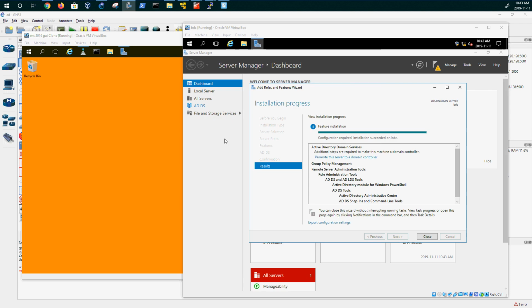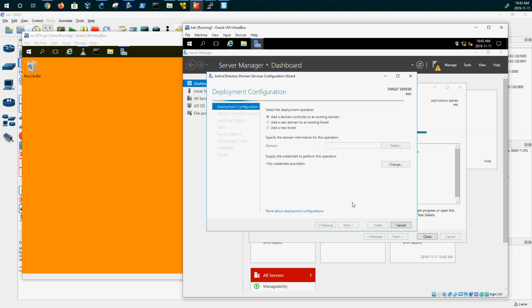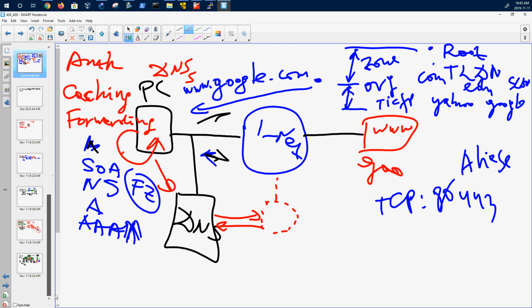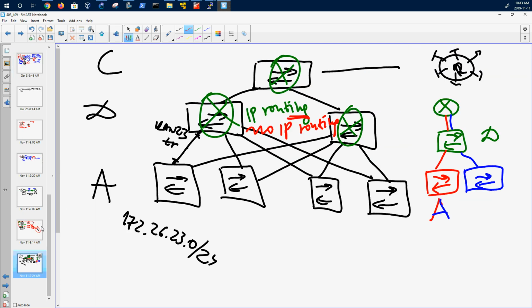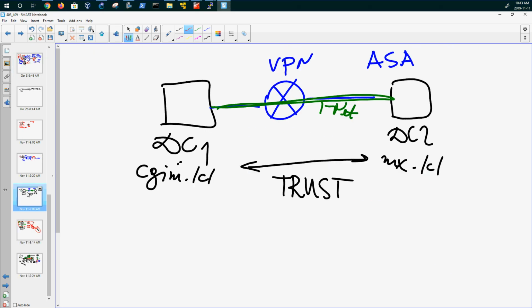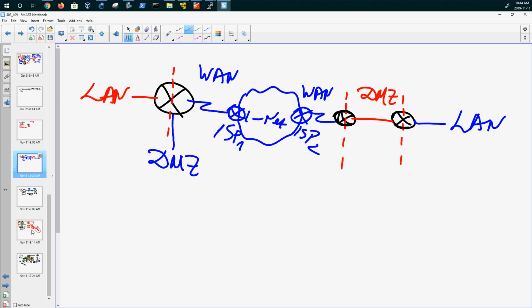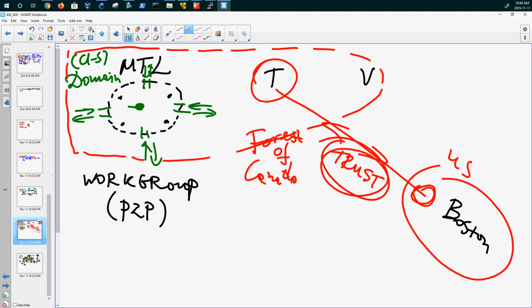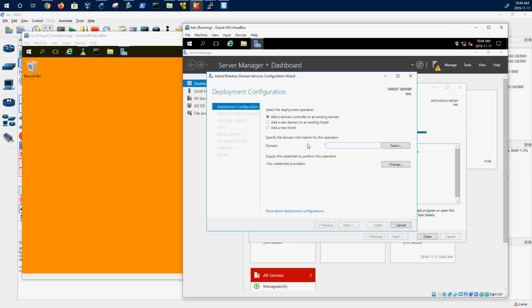When you see this, you need to promote this server again, like before. Now the promotion will be a little bit different, because we have the forest already created. Remember the forest, what I was explaining here when we were talking about the cities, and the trust relationships and the other things. So I need to select the same domain.